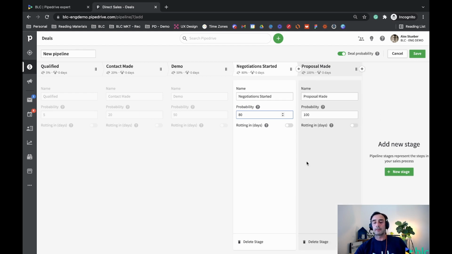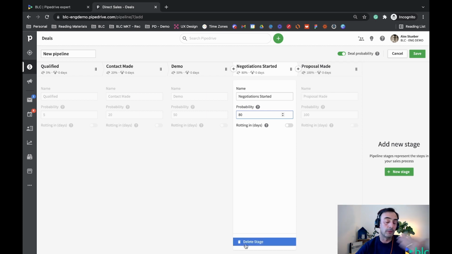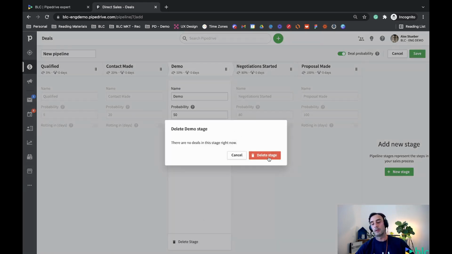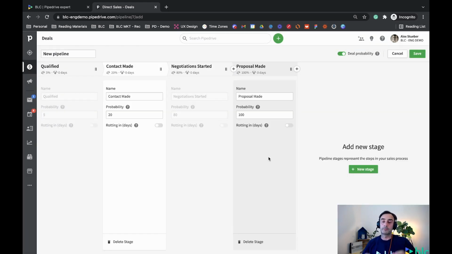So that's kind of how we can create stages, change the names, and also delete a stage if, for example, I don't need that demo stage. Delete, yes, I will go and delete. Pay attention when deleting a stage in a pipeline that we are editing, because if we have deals on that stage, Pipedrive is going to ask what you want to do with the deals. Do you want to delete them, or do you want to move them to a different pipeline? We'll do an example very shortly.